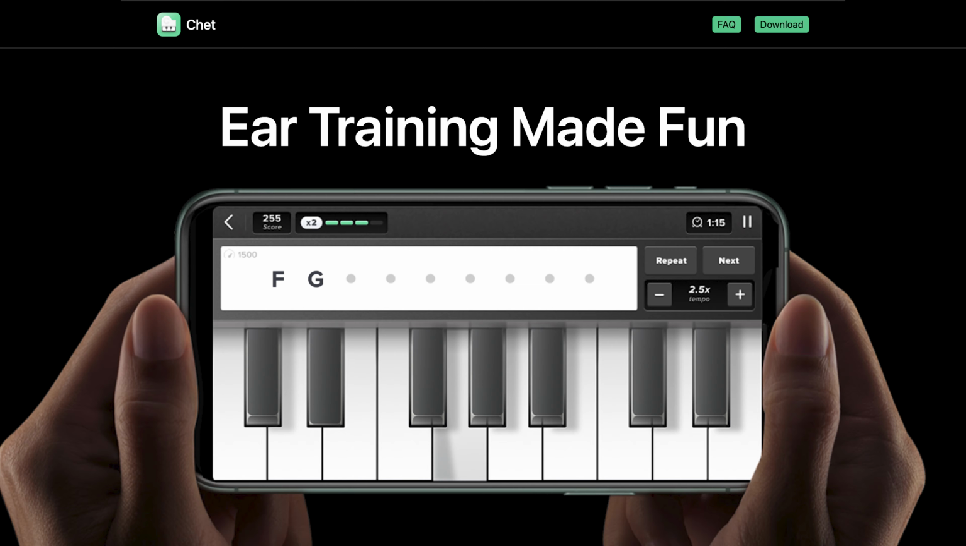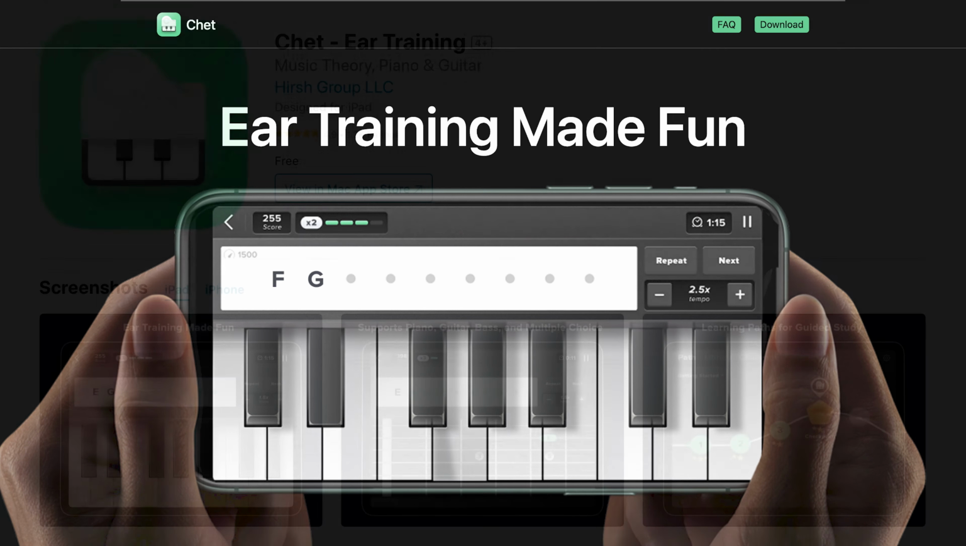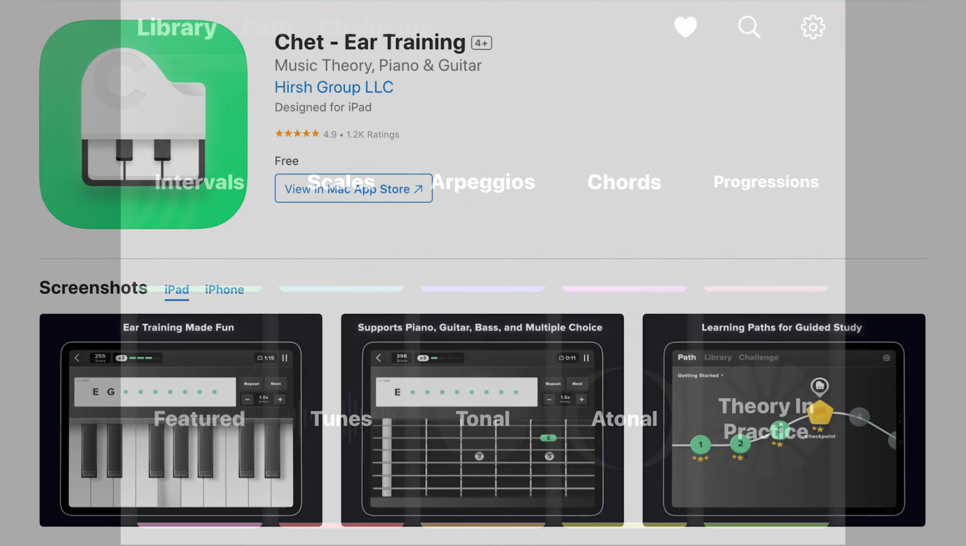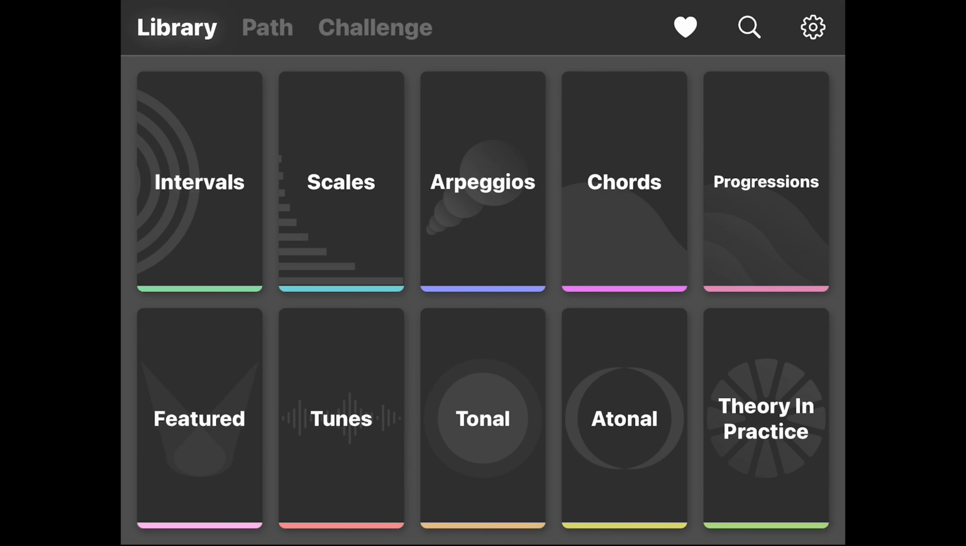Up next, I wanted to talk about Chet, which is just an absolutely revolutionary app. It's just mind-boggling what all is included in this, and it's absolutely free to use. And you can use it on your iPad, your iPhone, whatever you want to use. It's available for you. So I'll start with, it has these libraries of different types of things.